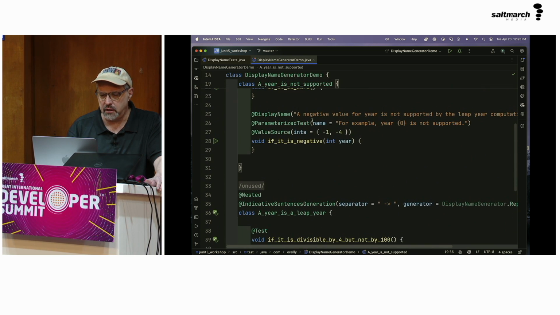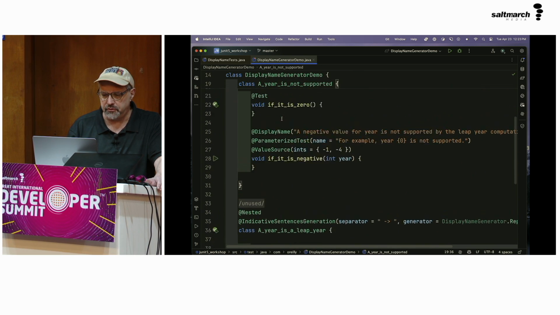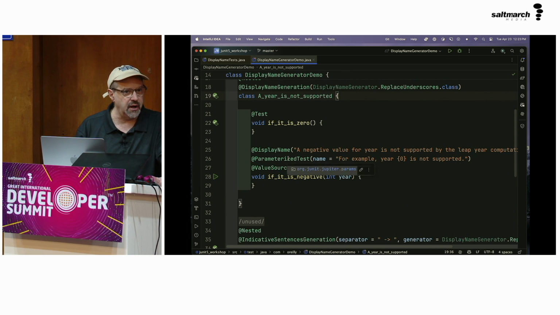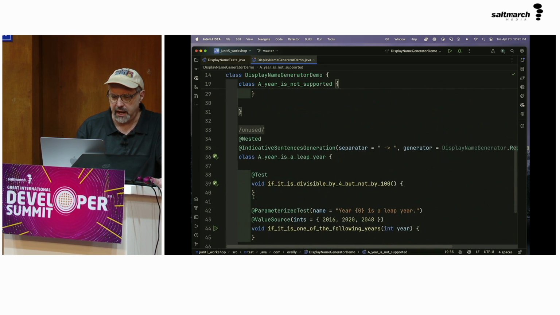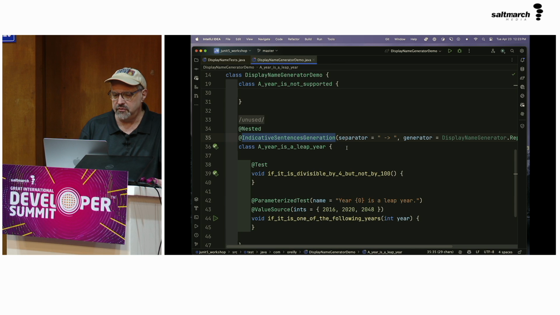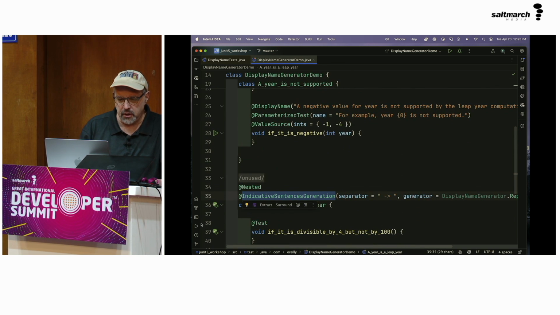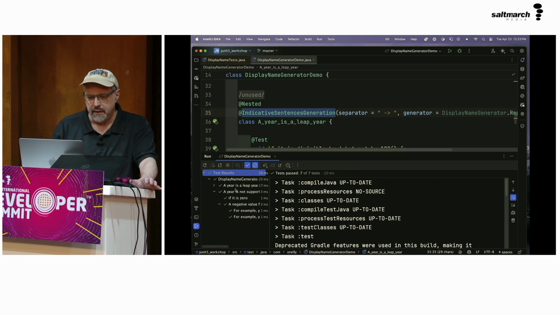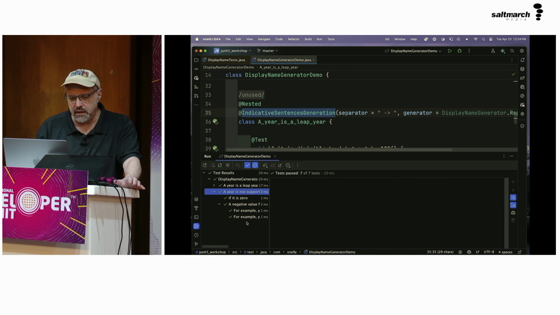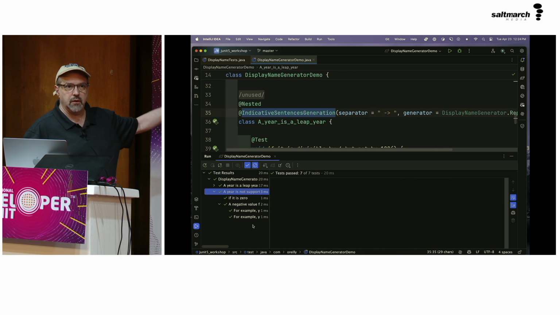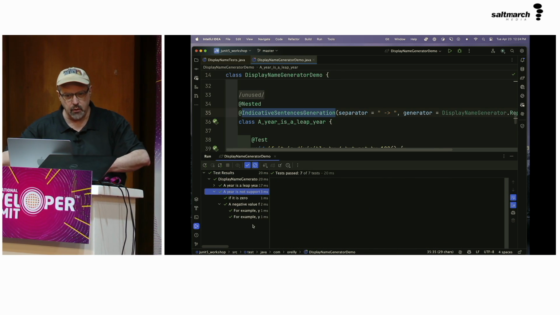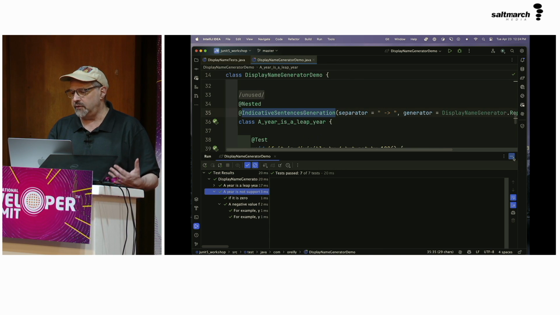So I have one here which has all those, the 2 tests, one of which is a parameterized test. And I separately have down here the indicative sentences generator. And you see on my output when I ran it, the group down here has the nested ones in it, the one that wasn't parameterized and the one that was. And that's what I find I use it for.